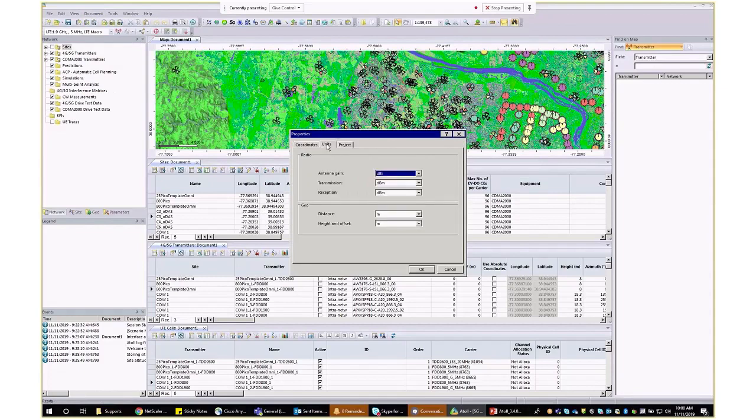Secondly, in units, you can display antenna gain in units like dBi or dBd. You can show transmission in dBm, watts, kilowatts, etc. Also you can show your distance in miles, kilometers, feet, etc. Whatever you want. So these are the things.